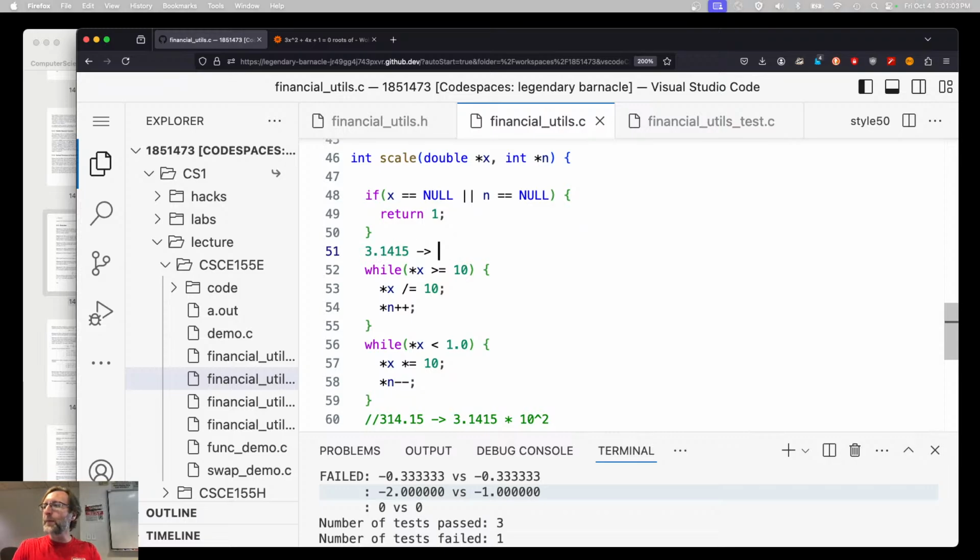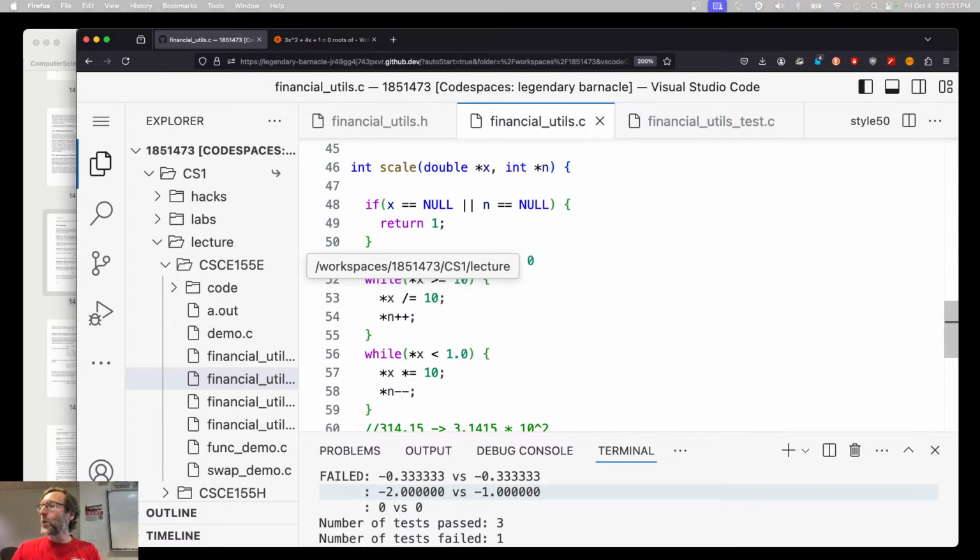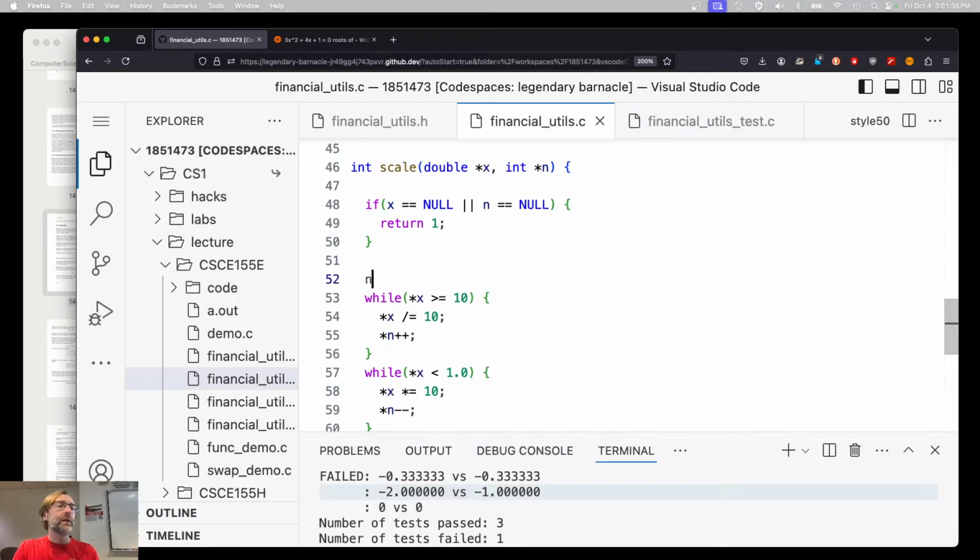3.1415 should end up being what? 3.1415. And n should end up being 1? Or, well, it's going to be 10 to the n, so that means that I multiplied by 10, right? So it should end up being 10 to the 0 because you didn't do anything, right? This is going to end up being 3.1415 times 10 to the 0. 10 to the 0 is 1, so it just ends up being itself again. Right? So where should I have started? At 0. Right?